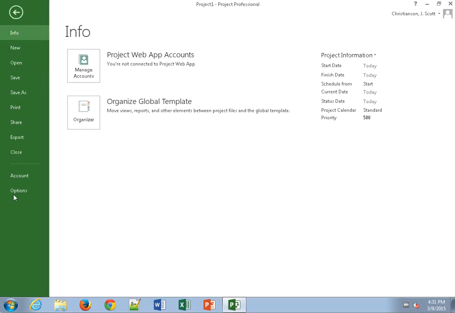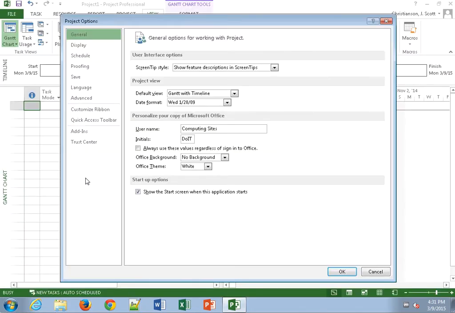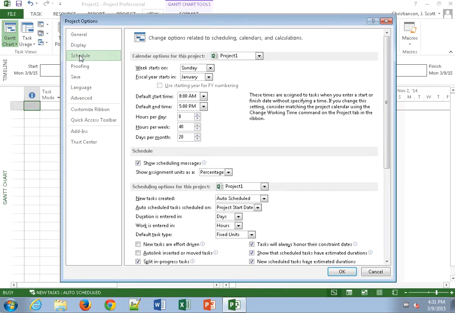If I go to File, then to Options, and then come down to the scheduling options, you'll see that about a third of the way up from the bottom here, we have this scheduling options for this project. Here we can say that the new tasks are auto-scheduled, but what we can also do is say for all new projects, we would like to have all of our tasks be auto-scheduled.